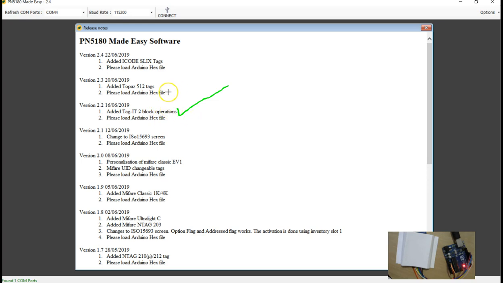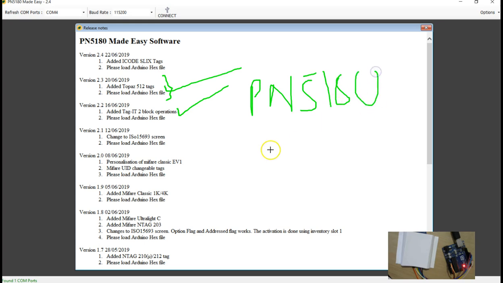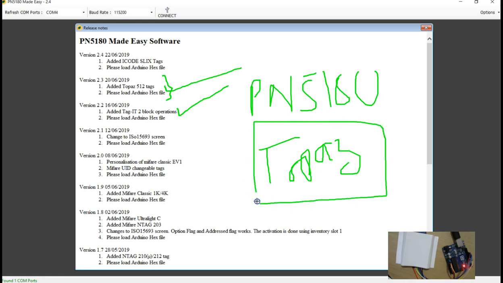Also a new type of tag has been added here, that's a Topaz 512. You can play with a Topaz 512 tag using this PN5180 board. There's some interesting concepts that have gone into programming the PN5180 in order to use a Topaz. I'm probably going to explain this in future videos. There are so many interesting concepts you're going to learn along with the Topaz.